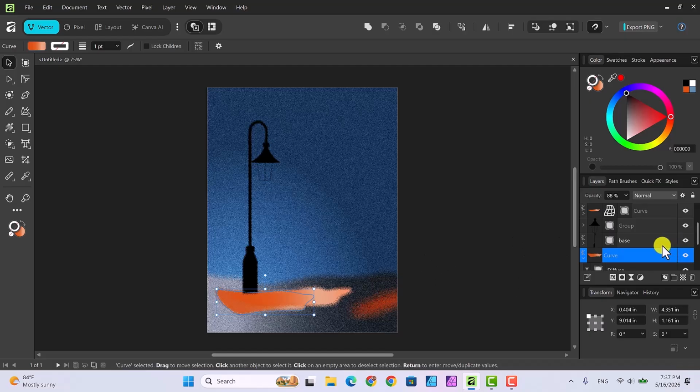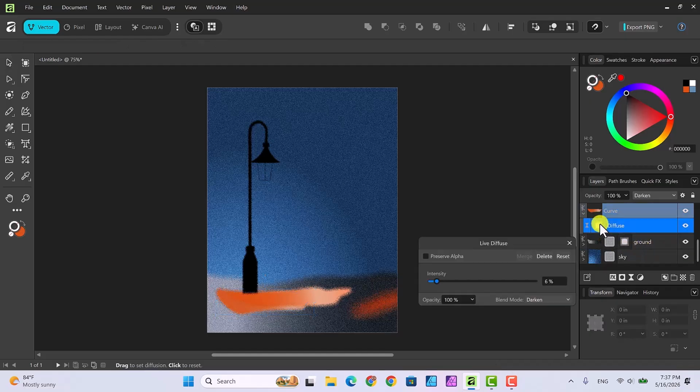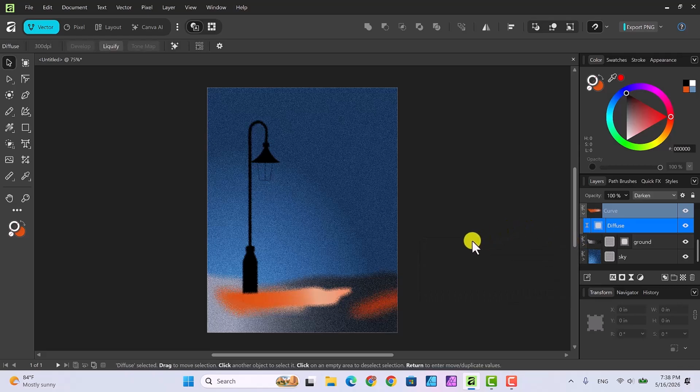Let's go back to diffuse. I think I'm going to diffuse this a little bit more. So you just have to adjust it to get it to where you want.